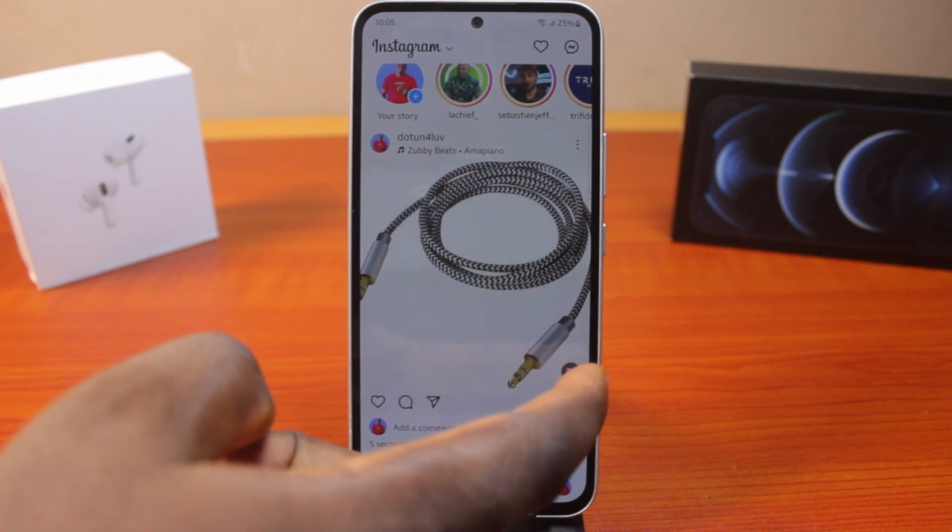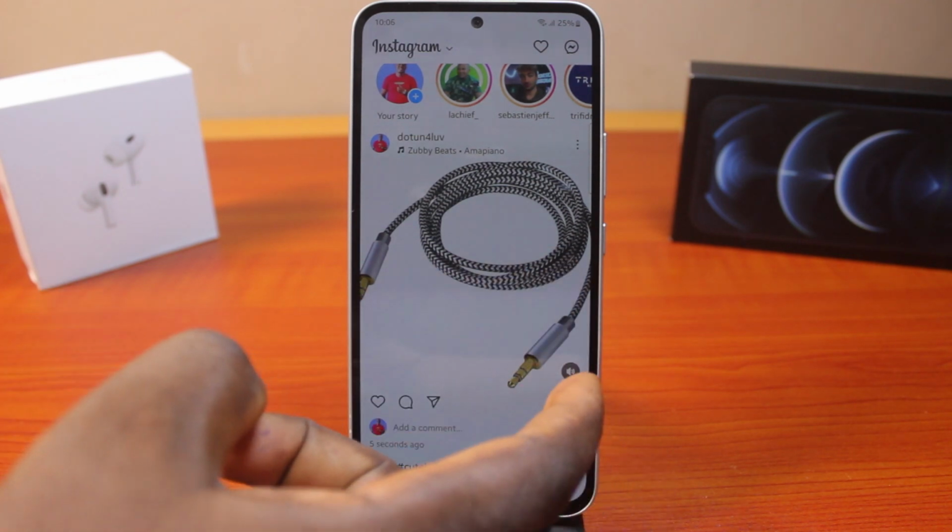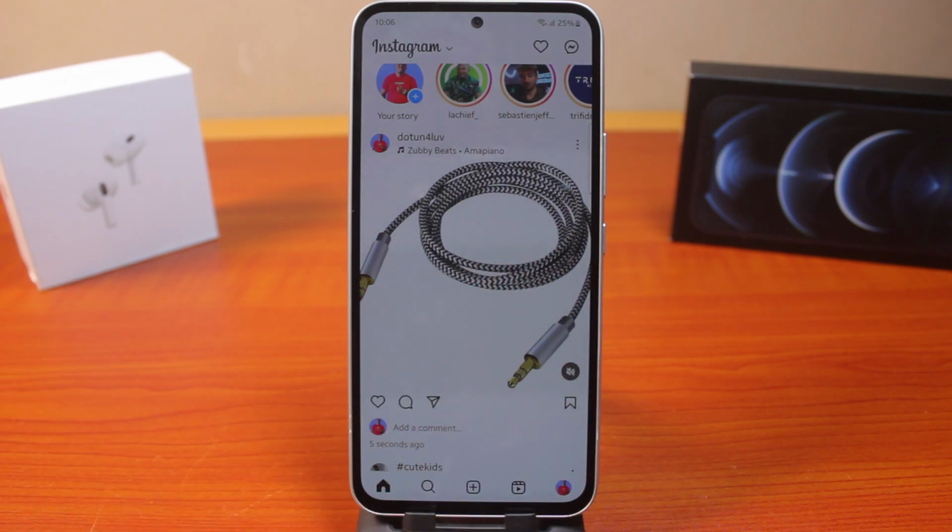Then if you go ahead now to this, you see that? So this is how you can easily add music to Instagram posts.